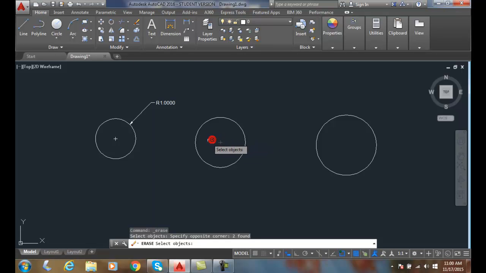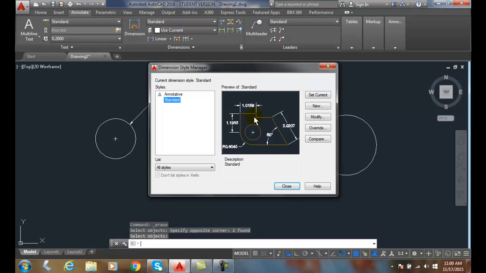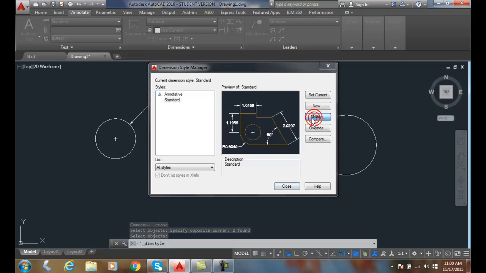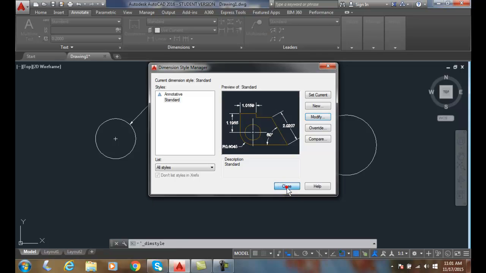Alright, and now I'm going to go back to annotate and change my dimension style. In my dimension style I'm going to modify it. Instead of being a dimension mark, I'm going to go with a dimension line. Alright, and I'm going to change this, the 6.25 as well, a little bit more standardized, and I'll close it.